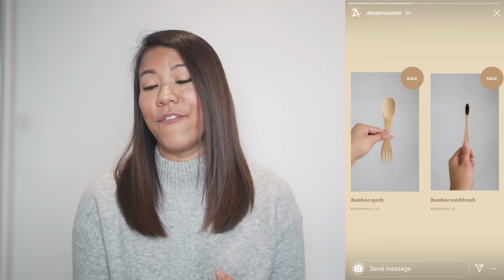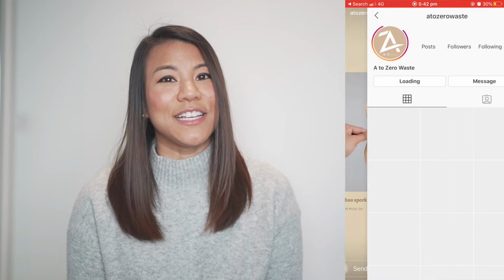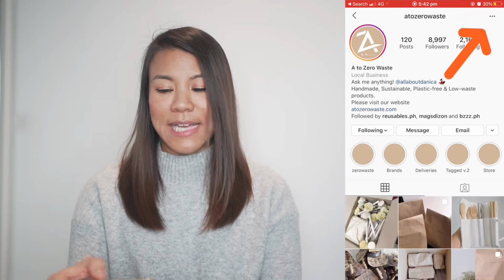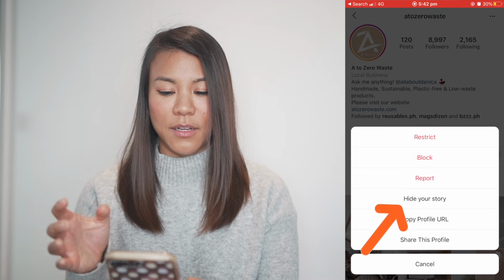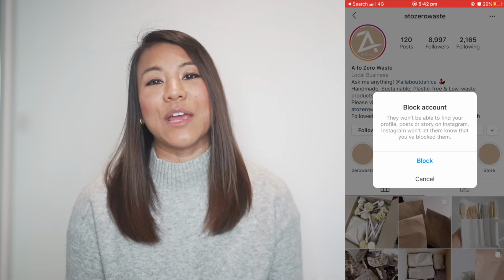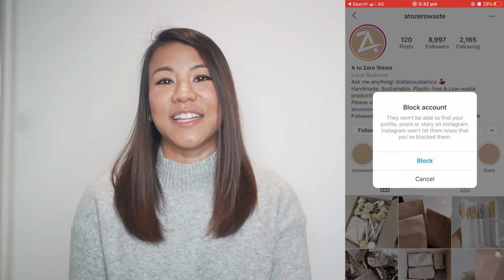So say you are stalking your ex-boyfriend's Instagram account and you accidentally viewed his story, no need to fear. This is what you can do. Say for example, here I've got an account where I'm viewing this person's story, and of course they'll be able to see that I have viewed it. What you can do here is go into their profile, tap onto the three dots and hit block. Once you block them, they won't be able to view that you have seen their story.